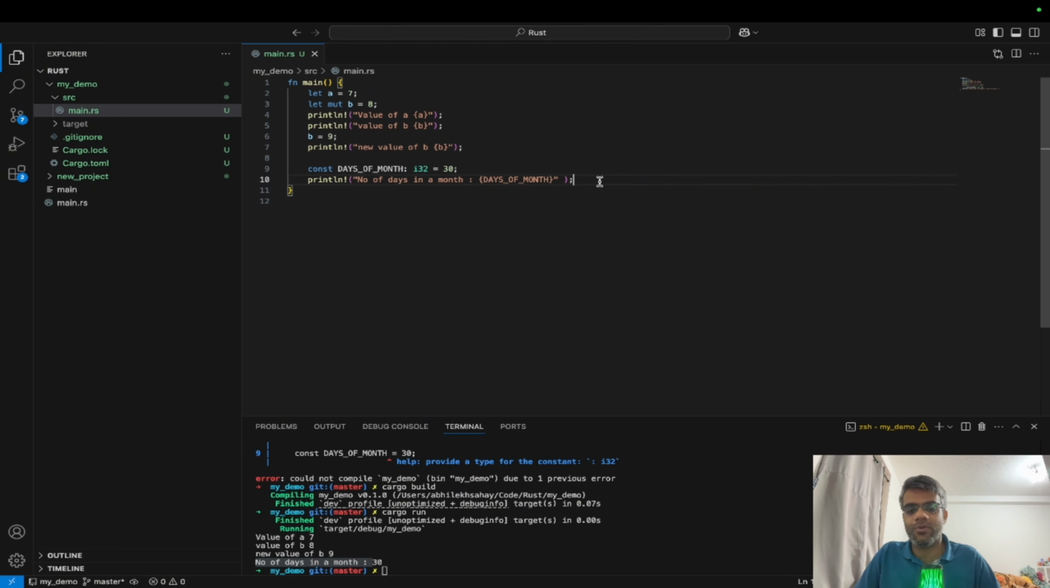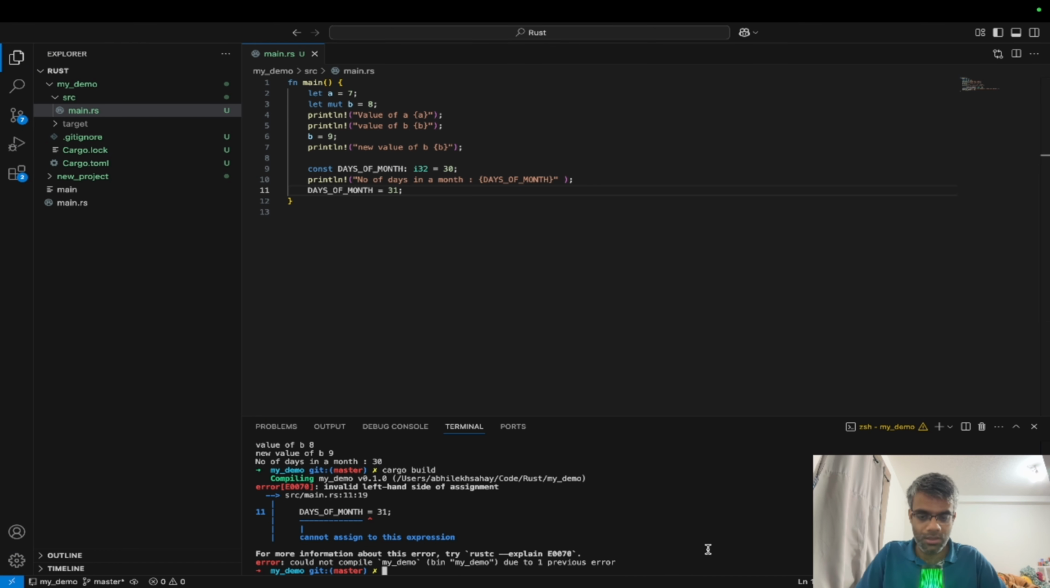But suppose I want to change it, like I'll say days of month is equal to 31. Will I be able to compile it? Let's see. No, because days of month is a constant and you cannot change its value. So this is quite clear. I'll probably delete this part.